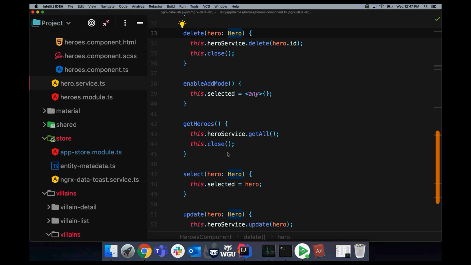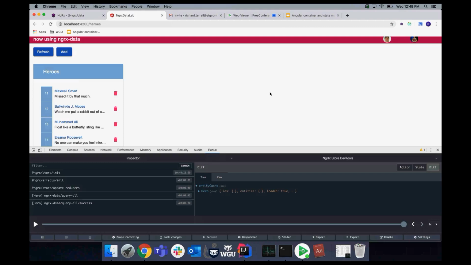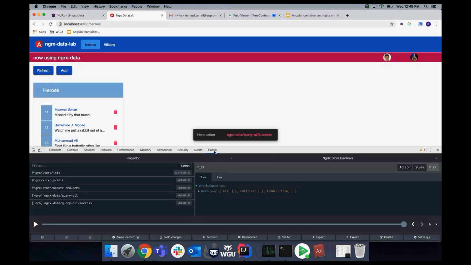Are you guys familiar with the Redux Dev Tools? Anybody want to see what that looks like? Anybody interested? So here's the lab. I've got Redux Dev Tools. Can you guys see that? Okay.